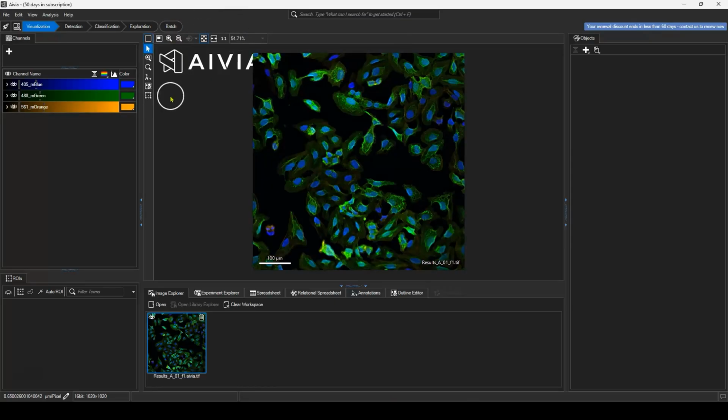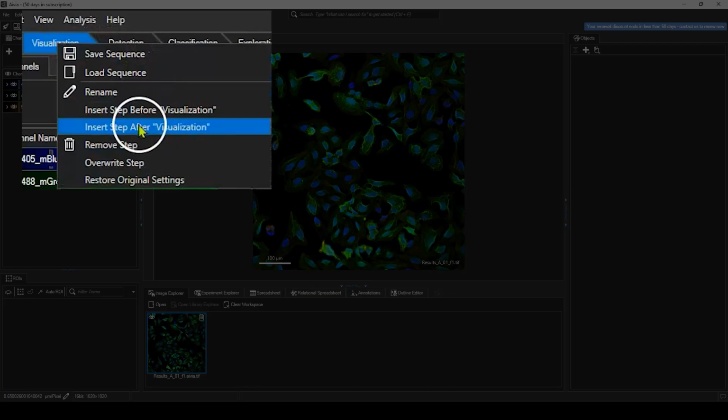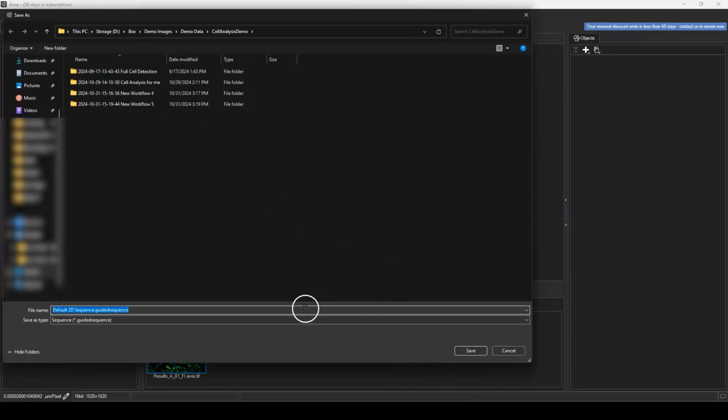You can now right-click on sequence steps to add new ones or modify existing ones, and you can save your personalized sequence as a .guided sequence file that you can then open up from the launcher directly.